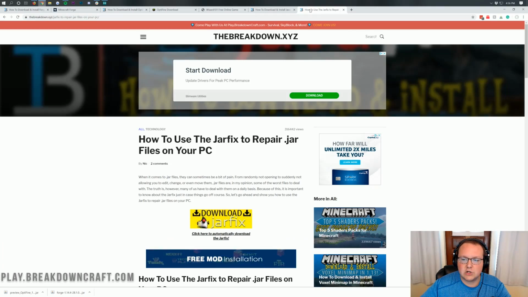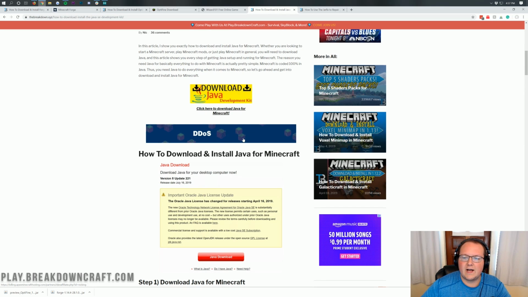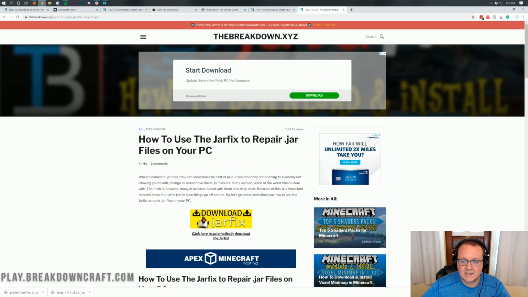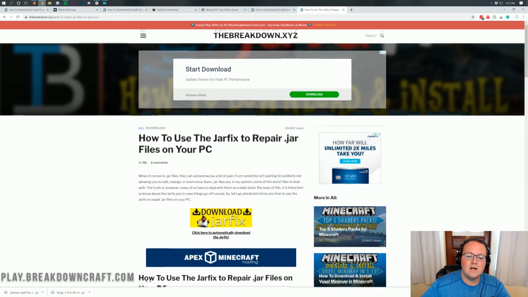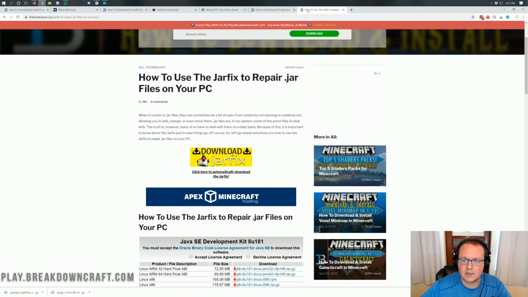Then we do have the jar fix here. If, say, you download and install Java and you still can't get your Forge file to open up, you need to run the jar fix. It has helped over 300,000 people fix their jar files with the computer and basically make .jar files work with Java again. Sorry about that misspeaking there, but you basically get the point. If you install Java, it's still not working, install the jar fix, and then you'll be good to go.